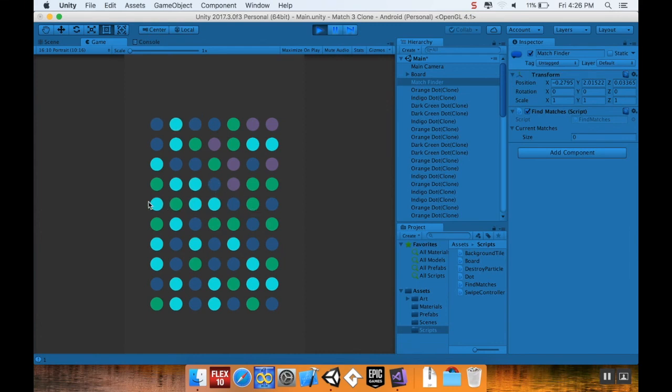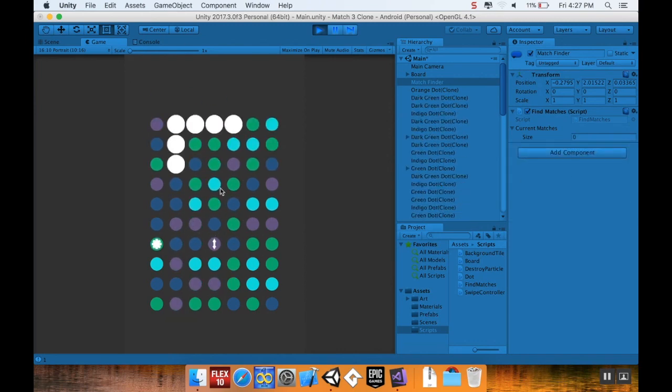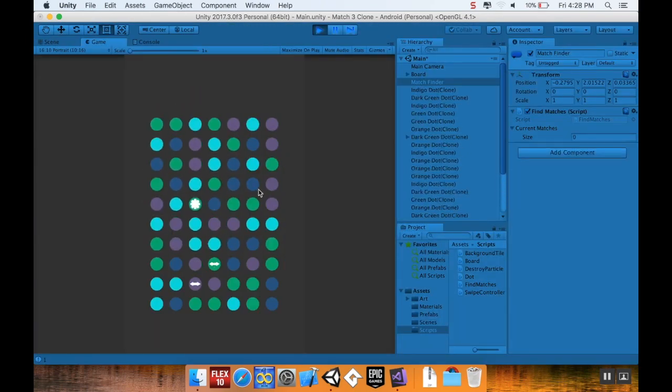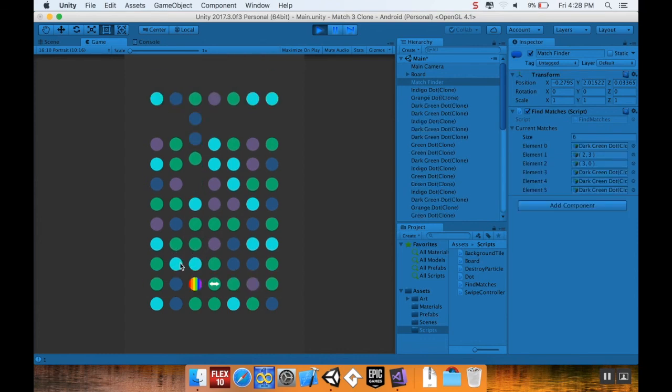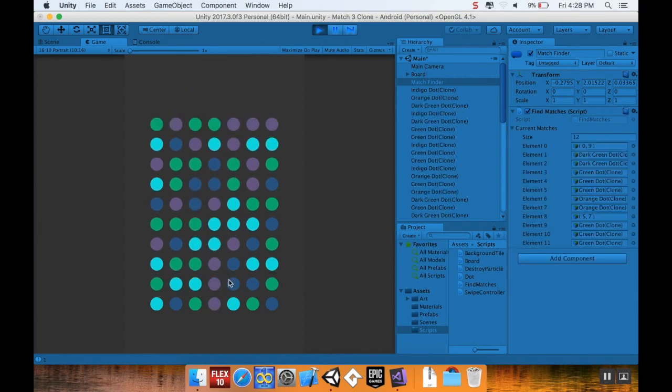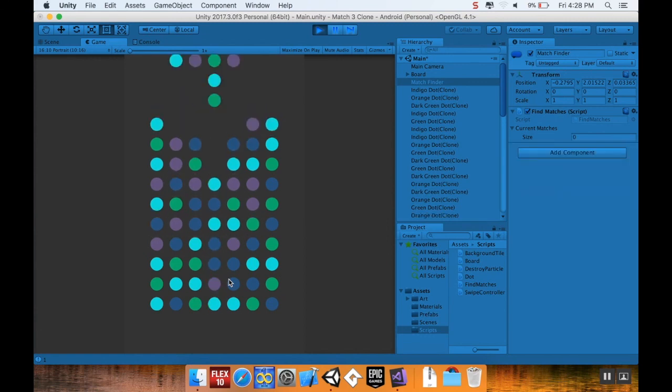So yeah, again, I'll meet you back here. Okay, so here's the situation. If I swap this with that, I should get a color bomb. And there we go. Nope, and it went away. It went away because of a logic error that we need to fix.